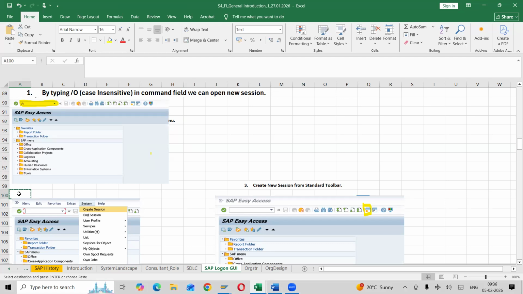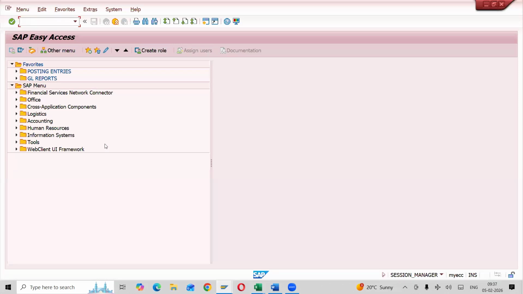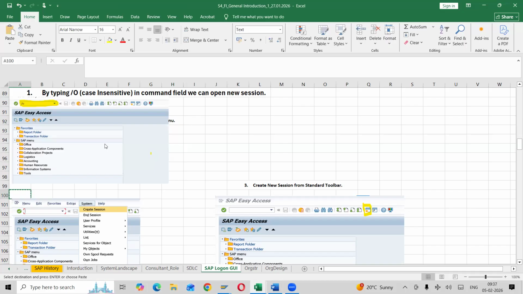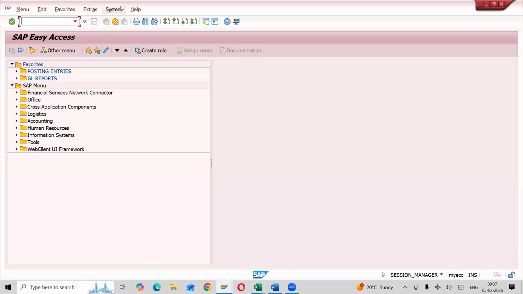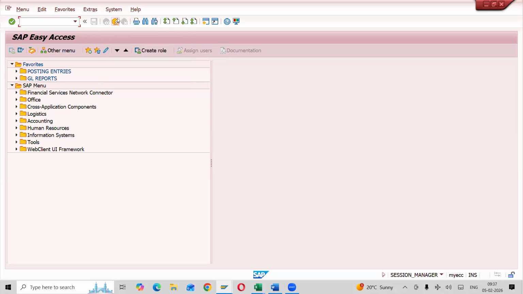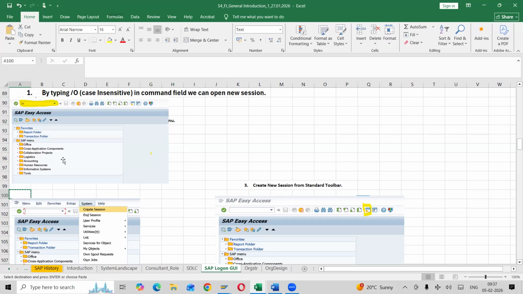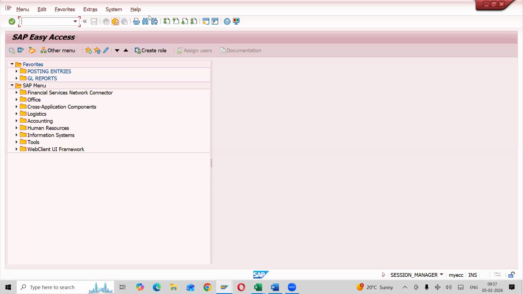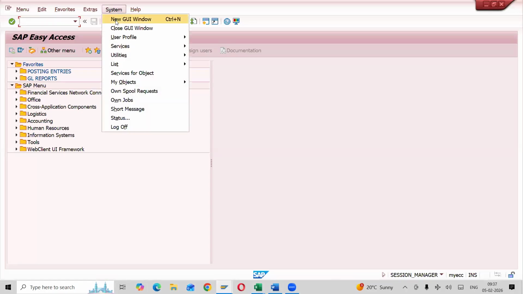So here, first one is the /o command field. Next one is through the menu bar. You can see System here. You can select System. Okay, so New GUI window, or sometimes it will show as Create Session. New GUI window, graphical user interface window, or new session, anything is fine. Only this name will be changed.